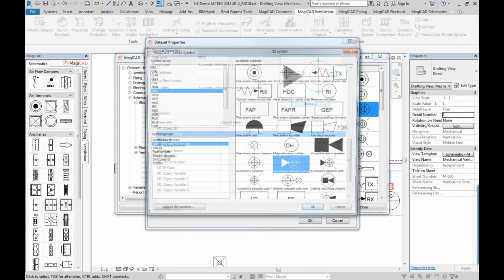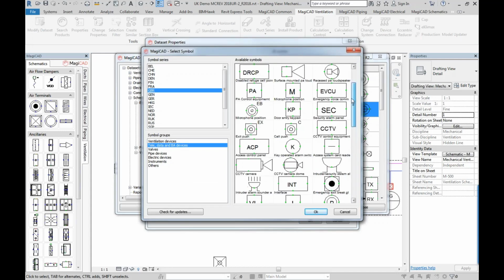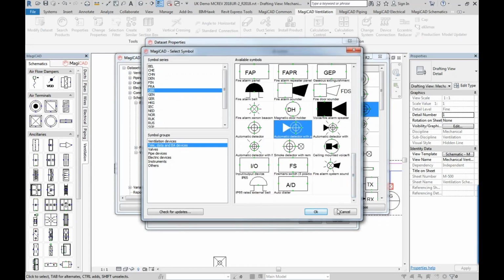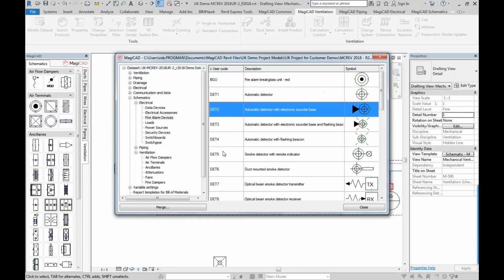And you can choose a symbol from here by going to select and then choosing as normal from the MagiCAD symbol library, which you assign to that particular symbol. So it's all quite straightforward.